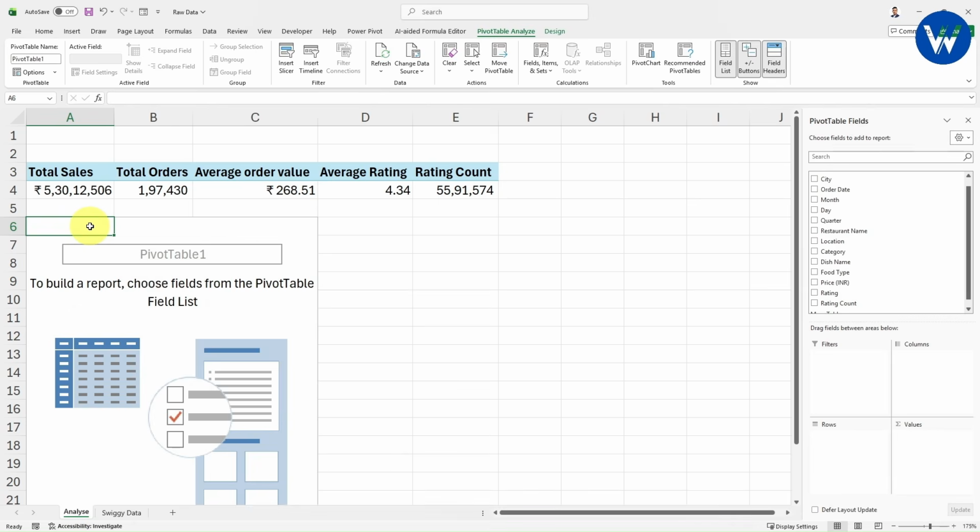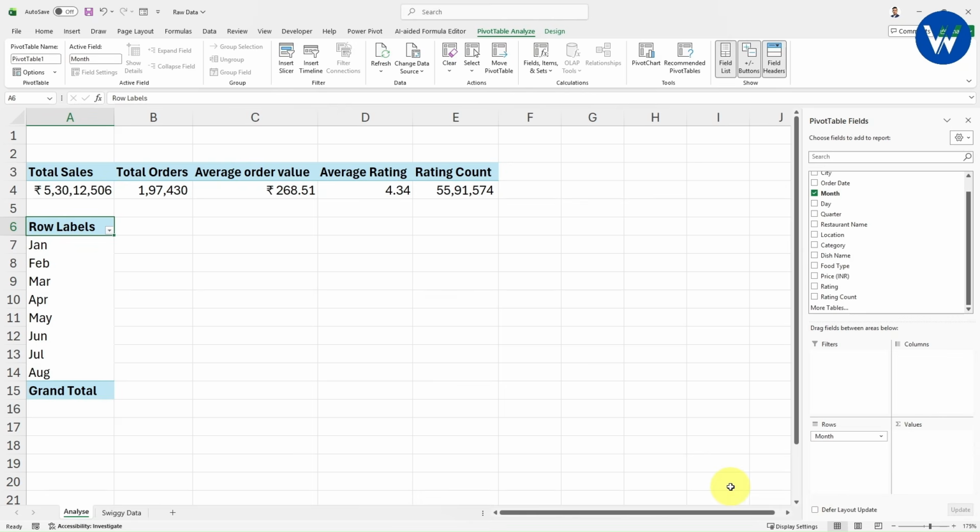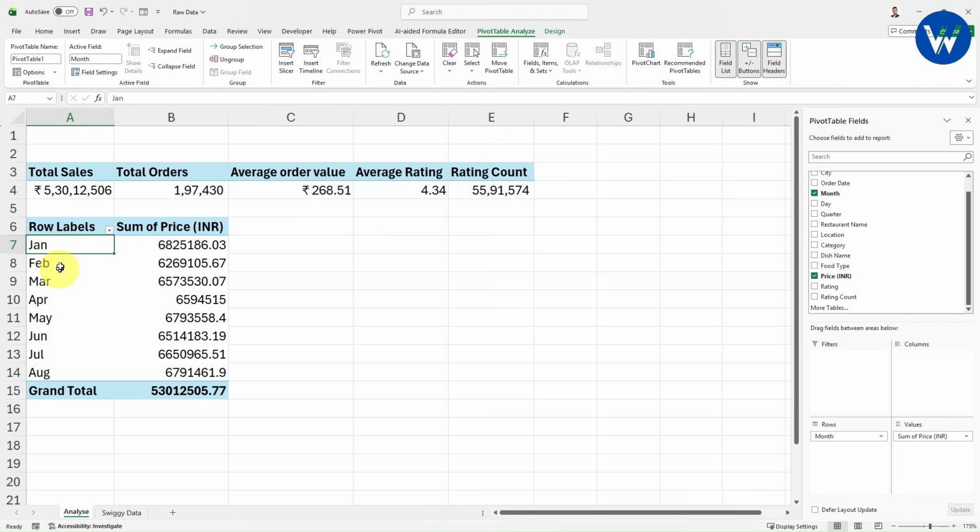Now we need to find the monthly sales visual. So what you need to do is drag this month column inside the rows. If you notice carefully inside the pivot table, once you drag the month column inside the rows, it will show you all the month names. Now I will select the price and drag it inside the values. Once I drag and drop, amazing, right? Now inside this pivot table we get the month-wise total sales amount.